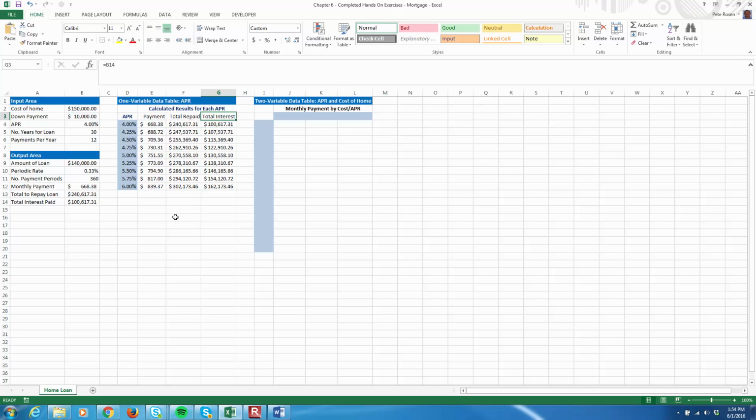So we have now created a one variable data table with monthly payments, total repaid for the life of the loan, and total interest. And it really does illustrate, as annual percentage rate goes up, the house cost really goes up because of the interest. It's the difference, 2% in the annual percentage rate, is the difference between paying $240,000 or $302,000.